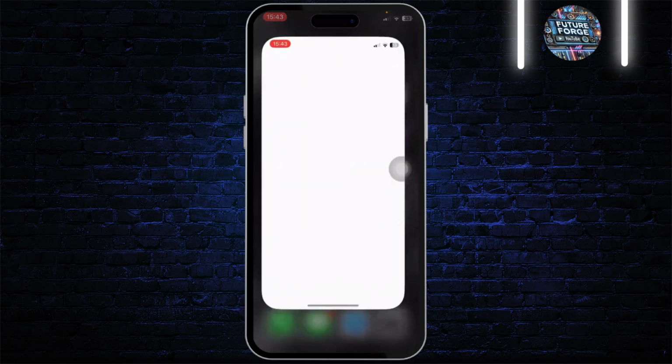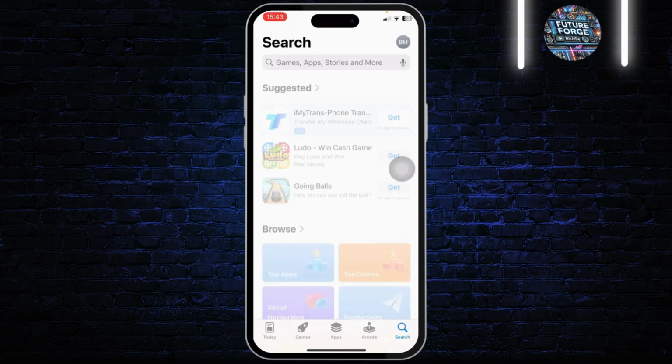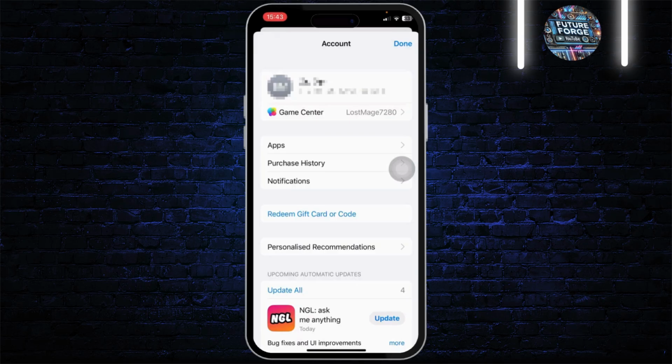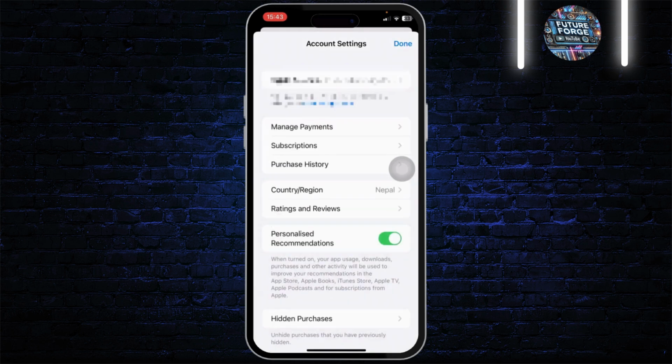First thing you'll need to do is head over to your App Store. After you're on your App Store, simply tap on your profile that's on the top right. After you tap on it, simply tap on your name that is on the top. And after you tap on it, it will take some time to load, but you will be now on your account settings. Now under your account settings, you should see the subscription option.